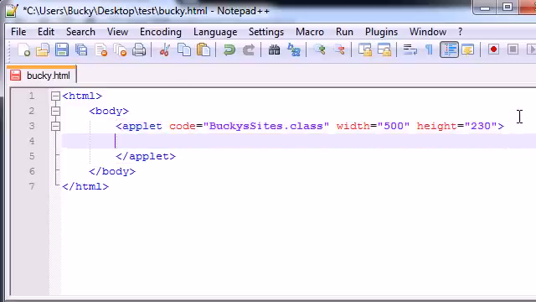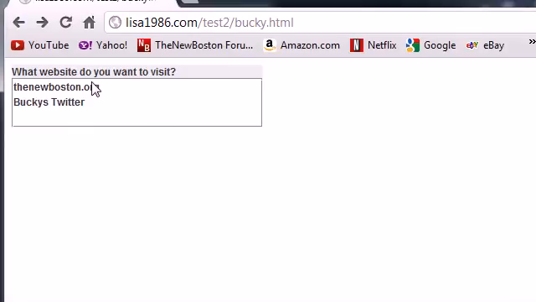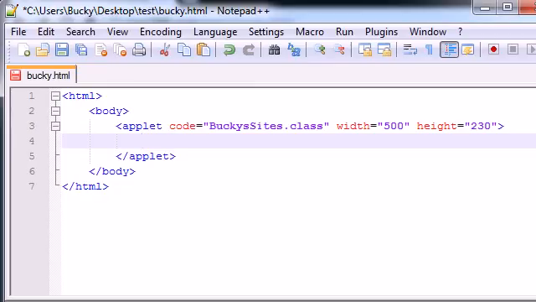So now our applet tags are taken care of. Now here is how we're going to set this up. You see that we have two main websites in it, thenewboston.org and my Twitter. You actually can put as many websites as you want in it, but I just put two because if we just had one, then we couldn't even have a selection. So put at least two websites in there, and the websites themselves don't really matter. It's the code that is really important.